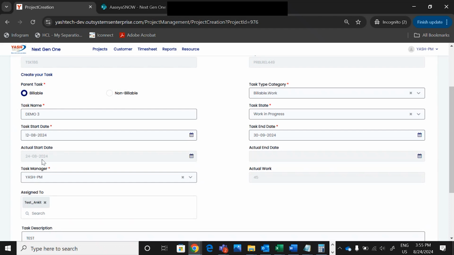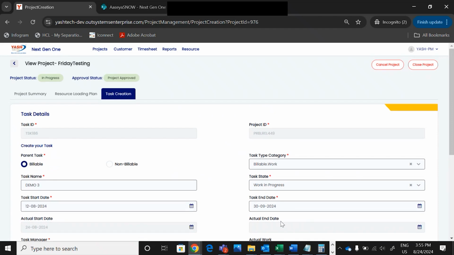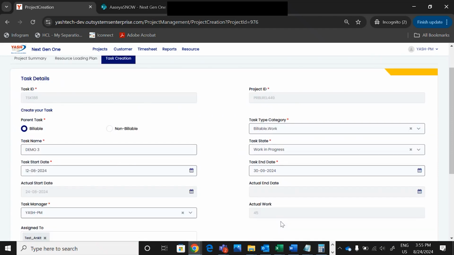Now actual start date. The moment first time card is approved, this date will populate, and also actual working hours. So whichever time cards are approved, this date is populated. Now actual end date, this date will be populated when the task gets completed. So this is how it works.